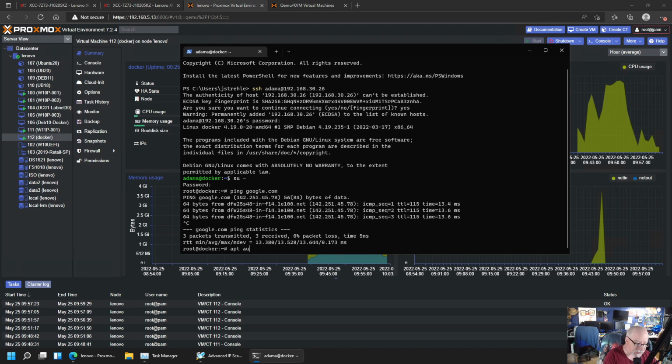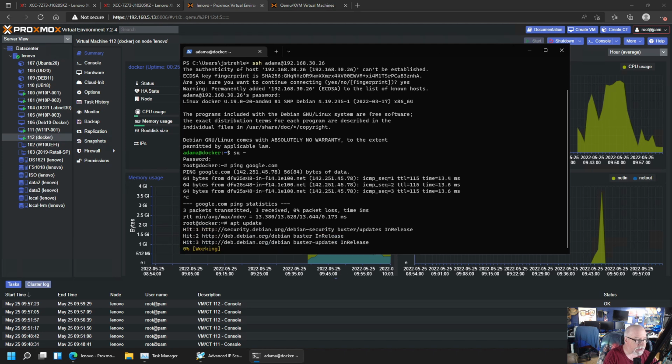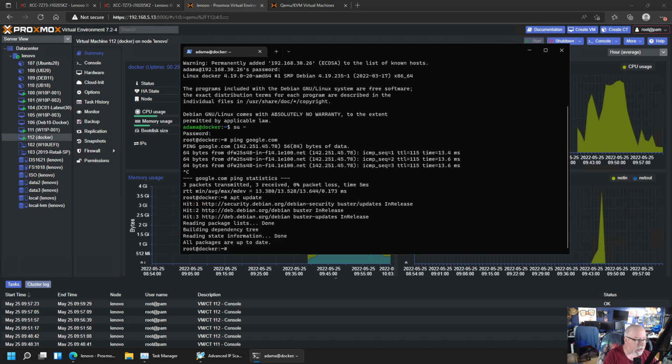And what this does is it goes out and checks the repositories and updates the package list from there. So then it gives you that comment, all packages are up to date. Then the next thing you want to do is sudo apt upgrade. So I'll just do apt upgrade.